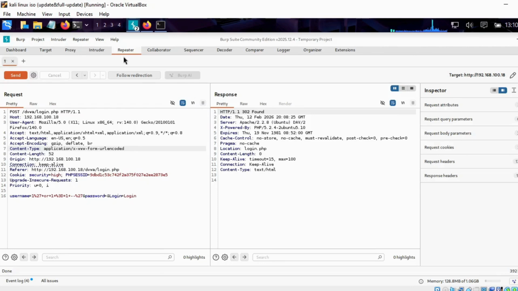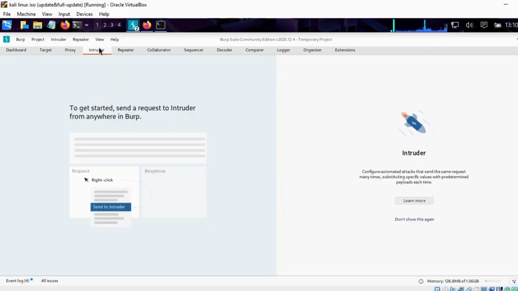So let's go to the next one. It will be Intruder. What Intruder does in Community, Community is limited. So Intruder automates attacks. You can select, let me see if I can do it.